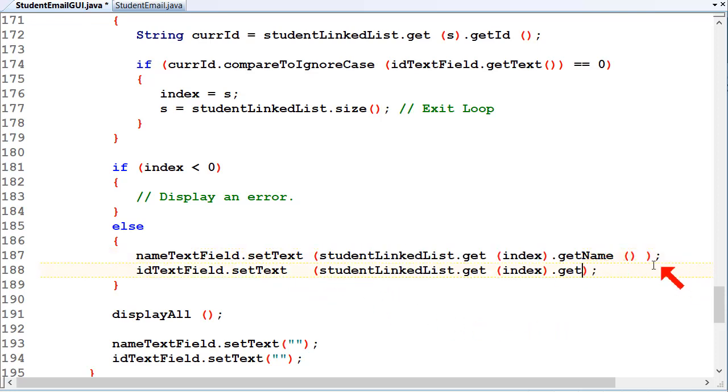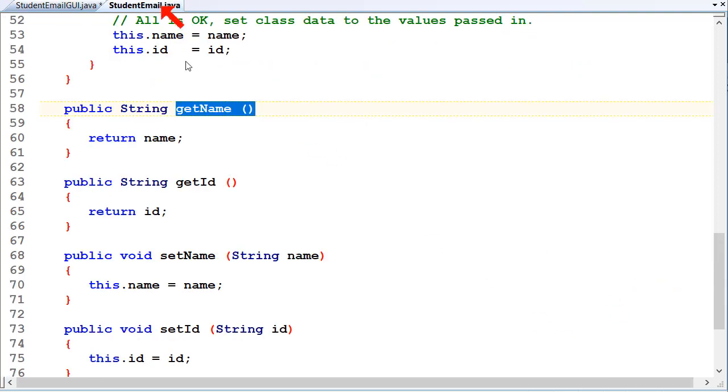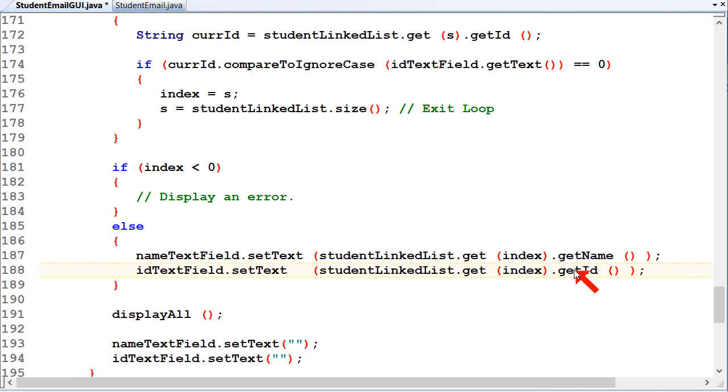Okay, so it's going to be dot get ID. Let me just check the name of that. Get ID. Yep. It's often good to just copy and paste them, then you can't go wrong. Yep, that's right. Okay, so as soon as we find a match, we're going to have the name go into the name text field and the ID go into the ID text field.